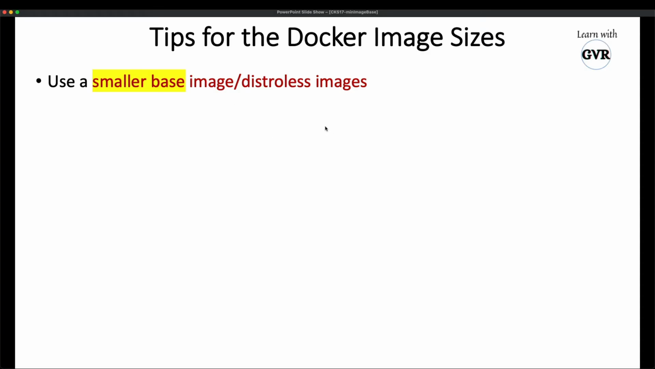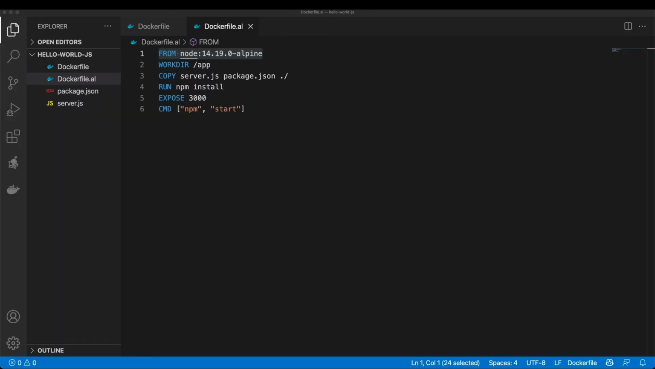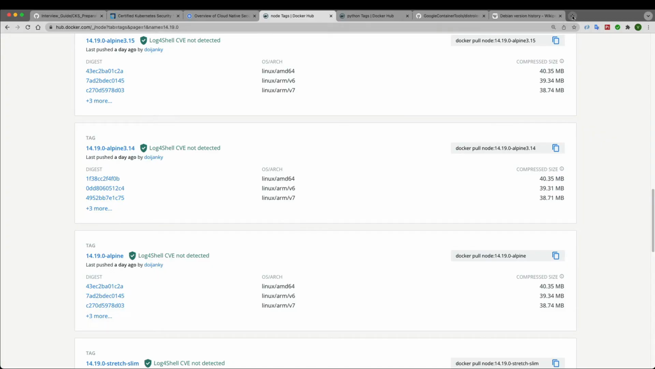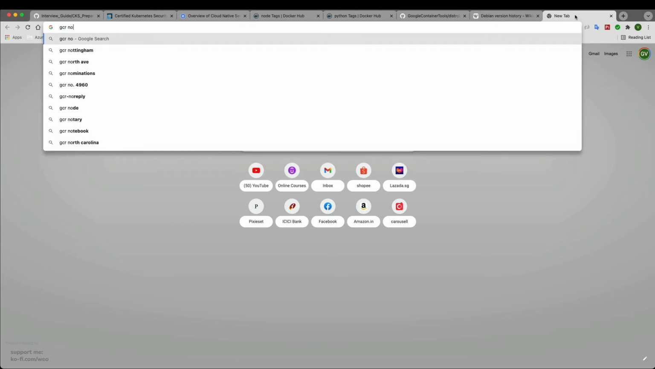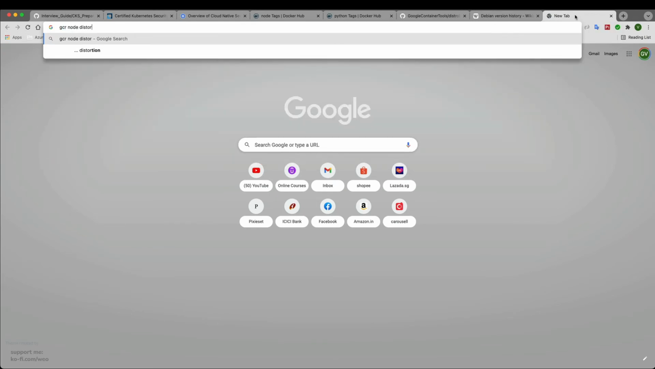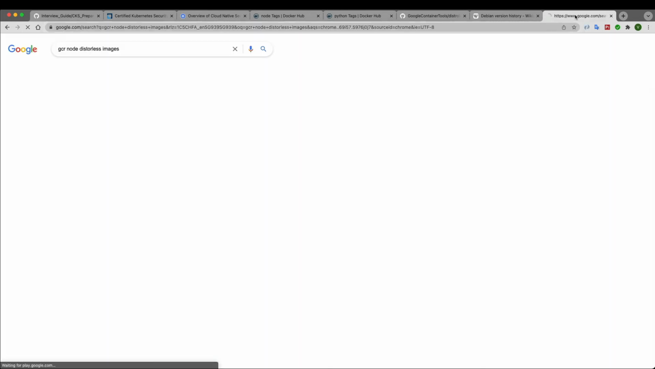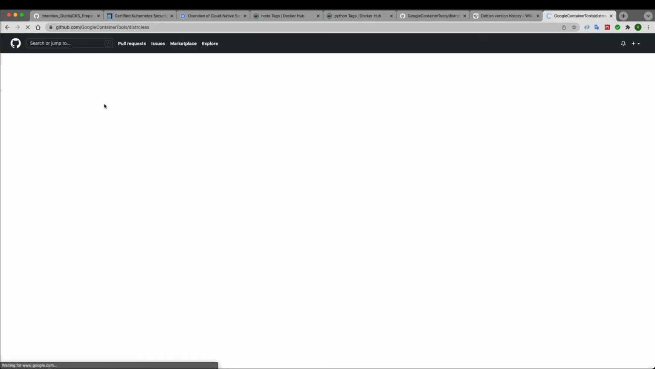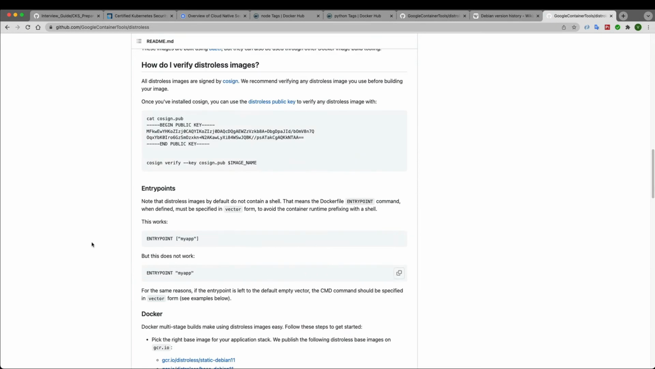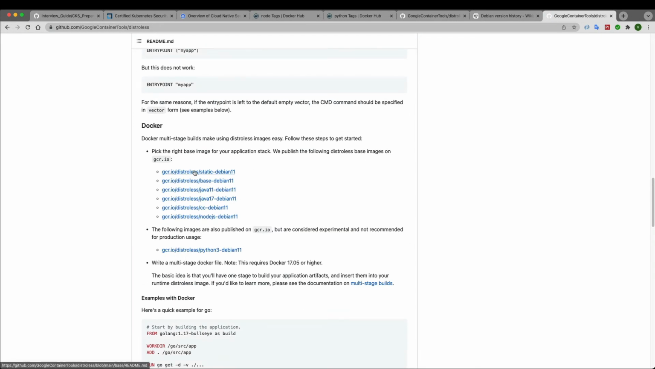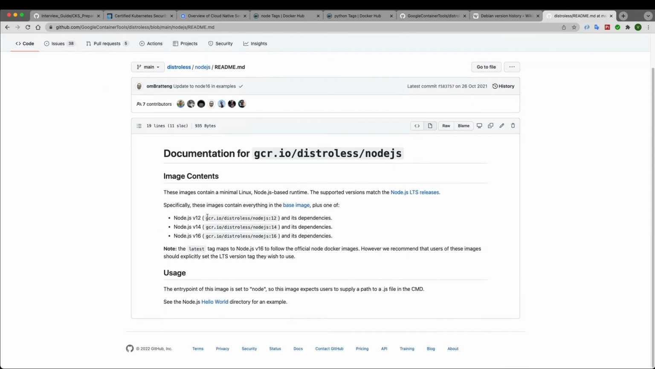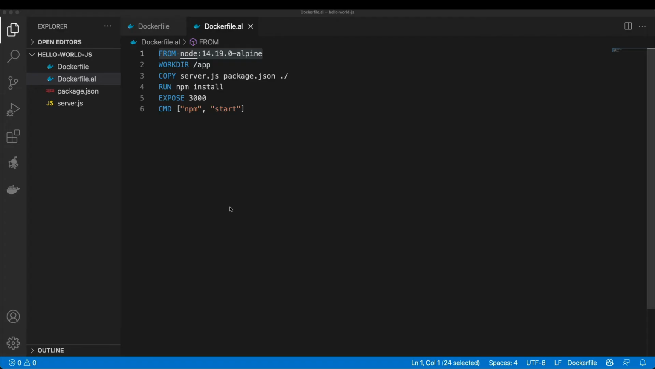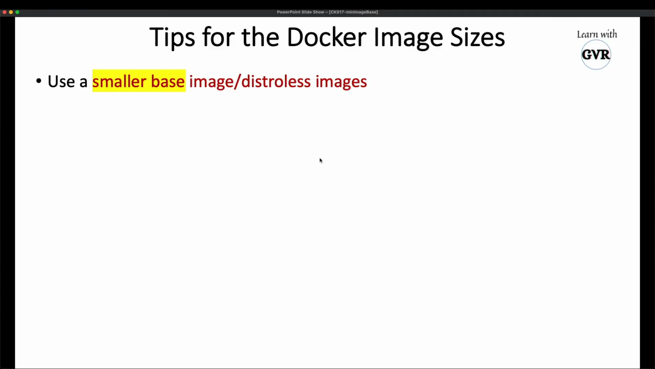If you wanted to use a Distroless image, yes, you can use a Distroless image. How to find the Distroless? Search for GCR node Distroless image. Just search Distroless Docker images, and you will be able to find its repository URL. And see, this is the one, Distroless images node.js. This is the Docker image, and this is the URL you have to give. So this is the Distroless 14 version. Right. Then we'll go to the next one.